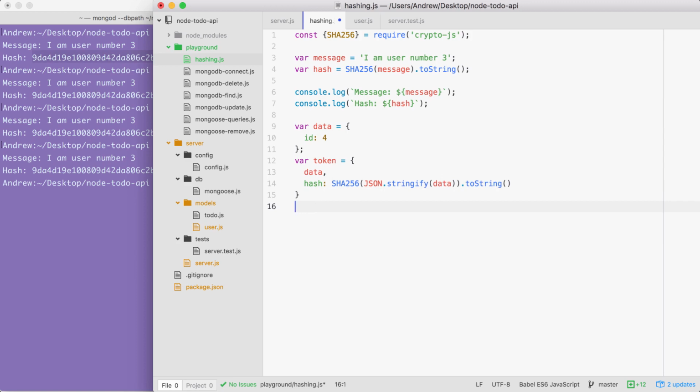Now, this token is not foolproof. For example, let's say the user changes the data ID property to 5. All they have to do is rehash that data, add it onto the hash property, and send the token back, and they technically would trick us. What we're going to do to prevent this trickery is salt the hash.